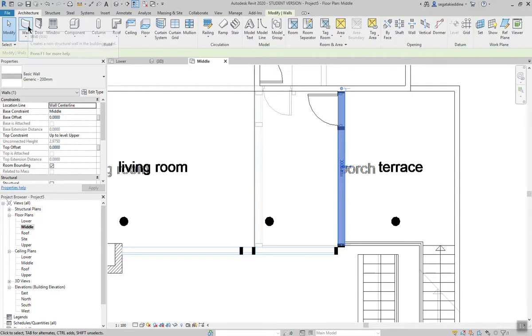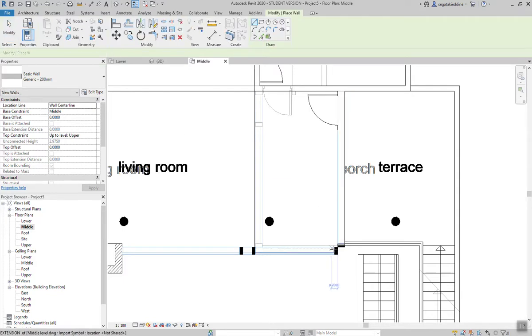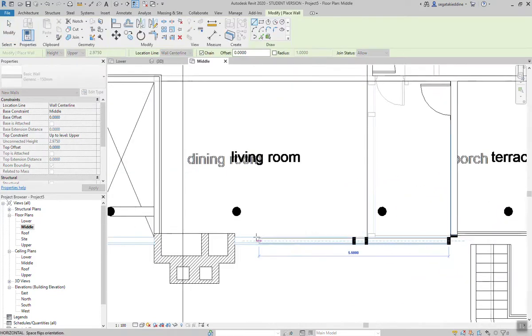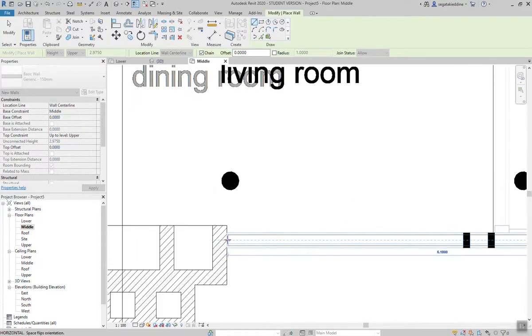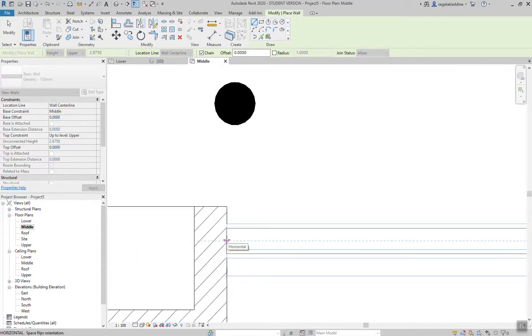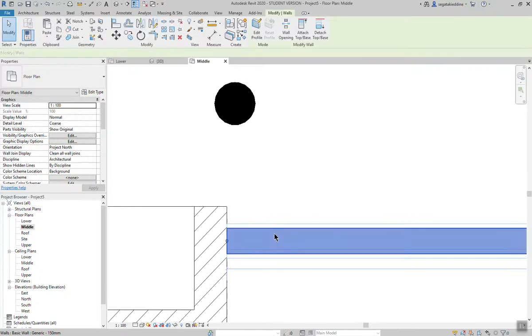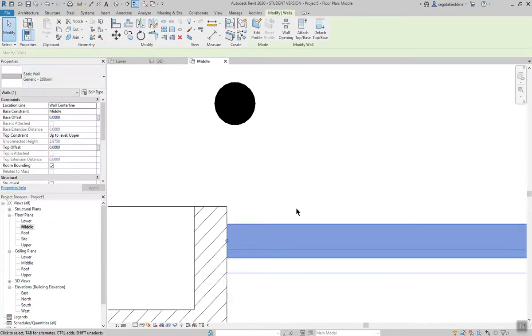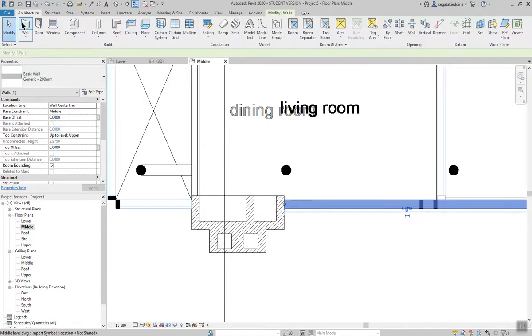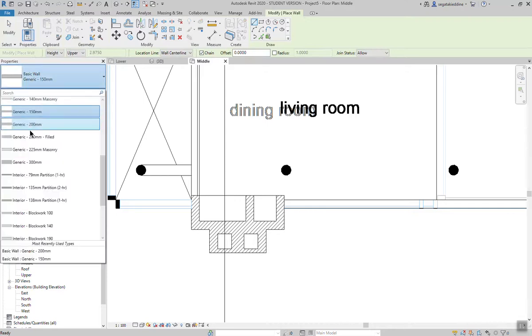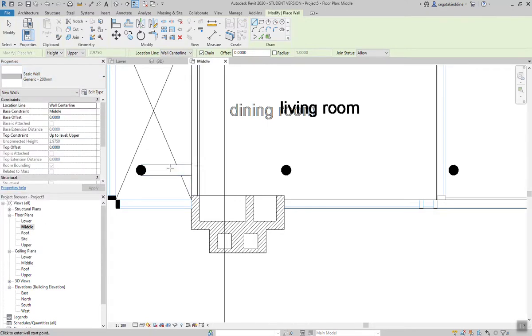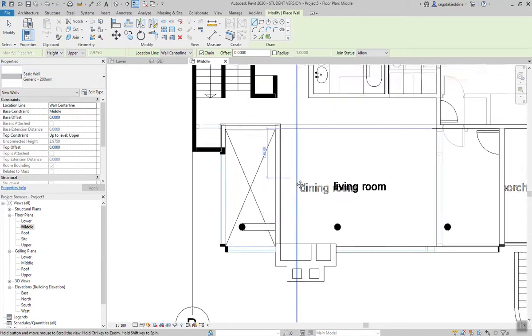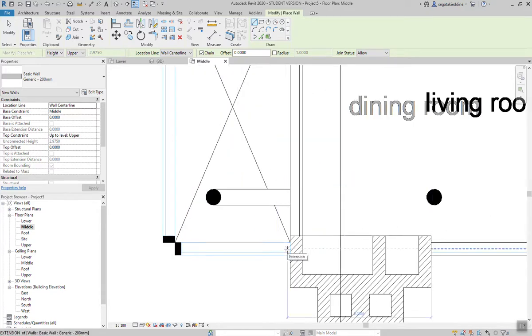I will click again Architecture, Wall, and I continue here. I'm using 150, but it's okay. I will draw it, and then I select it, and I change it to 200. Alright, let me be careful now. So I have to choose again 200. Alright, yes, let me continue here. Stop here.